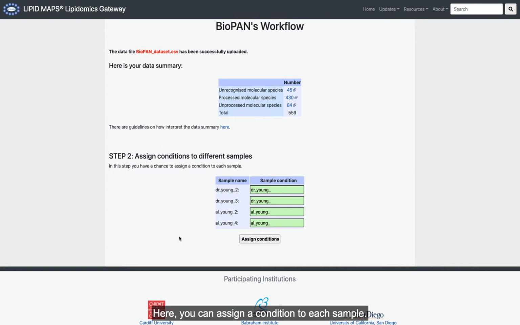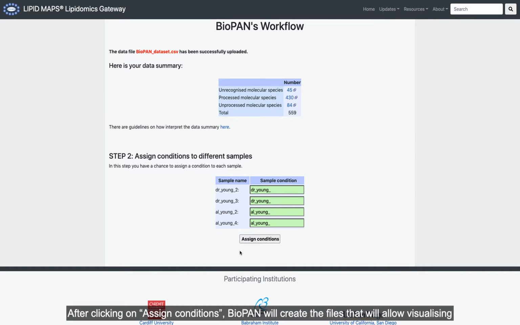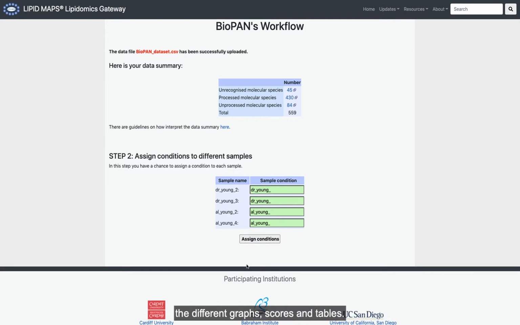Here, you can assign a condition to each sample. After clicking on Assign Conditions, Biopan will create the files that will allow visualizing the different graphs, scores, and tables.